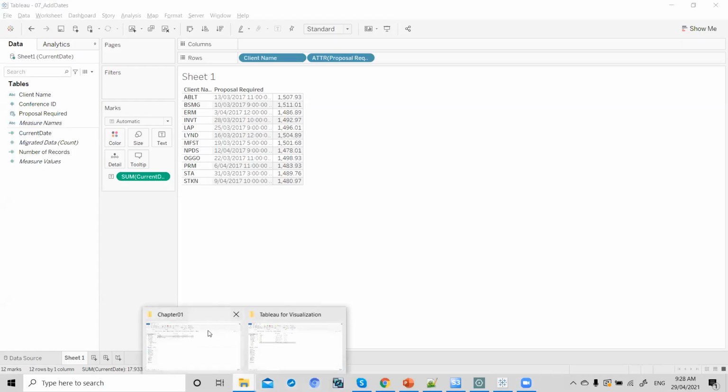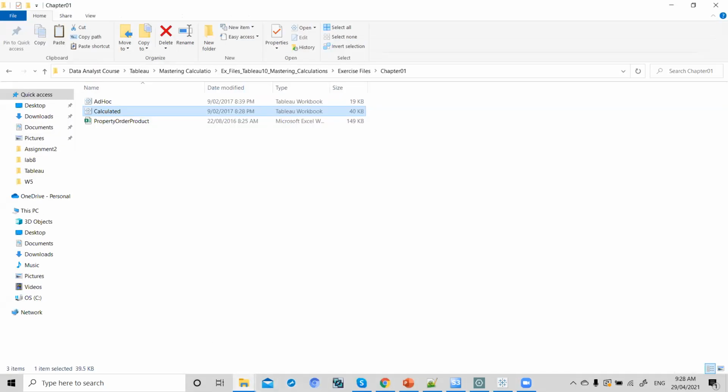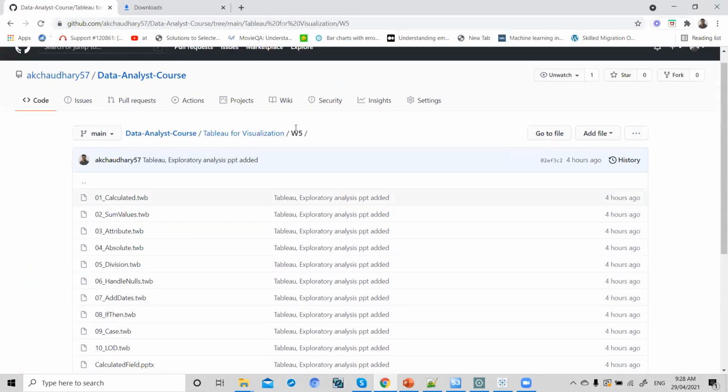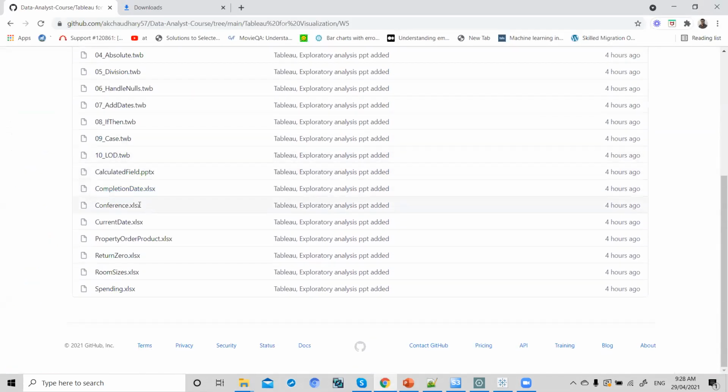Which one? Conference. So you need to download this file, conference.xlsx. Is it again in the GitHub? Yes, it's there in GitHub. There is an option to replace it with another file. Should I do yes or no? You should do no. Then you will see here in GitHub, in week 5, you will have conference.xlsx, the conference Excel.